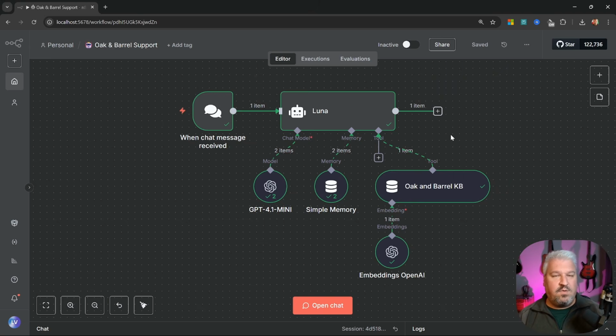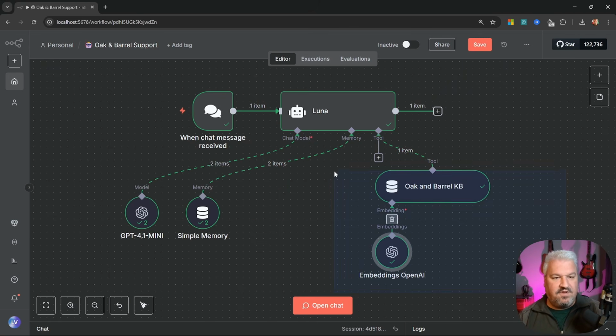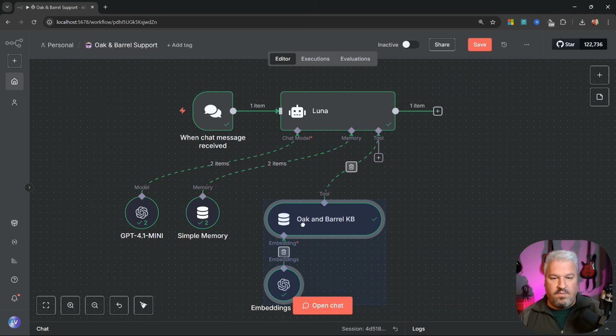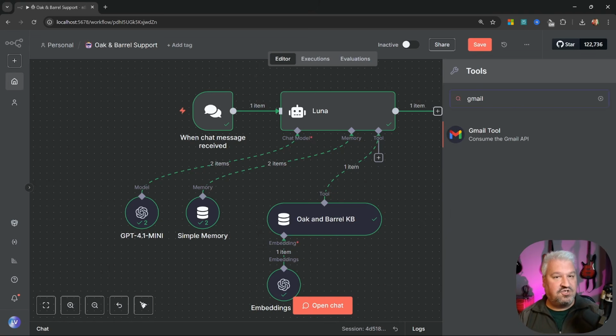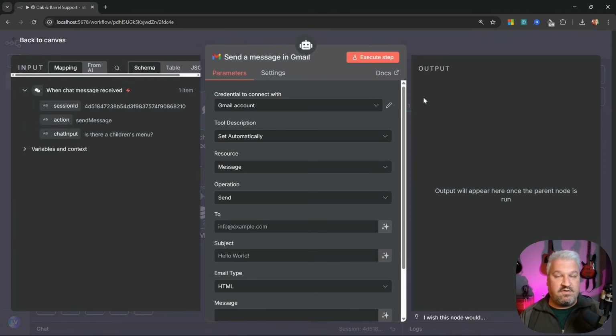Cool. Next, I want our agent to be able to make a table reservation for us. So when a user asks to make a reservation, Luna should collect certain information from the user and then send an email to the Oak and Barrel restaurant. Thankfully, that's very easy. All we have to do is add another tool, and this time we'll add the Gmail tool, which we've used several times already in this video. But this time, let's rename this node to something like Make Reservation, if I can spell.